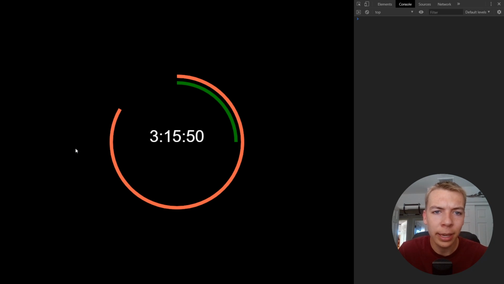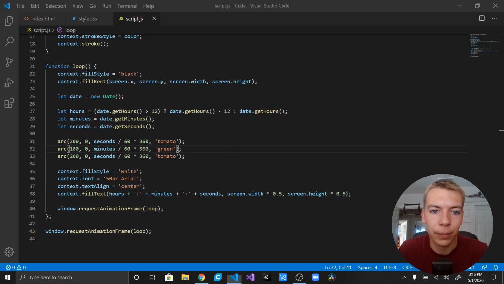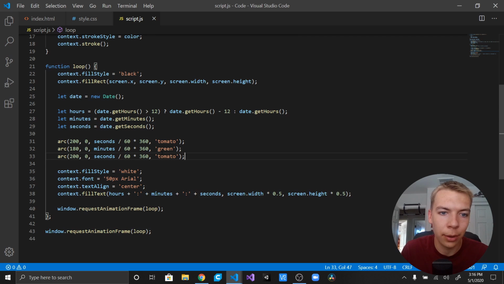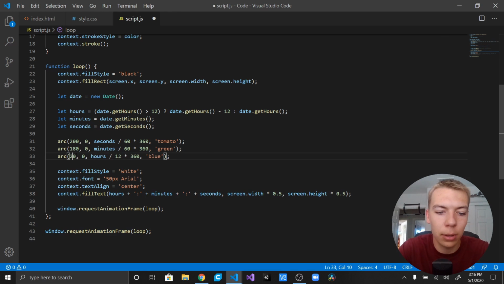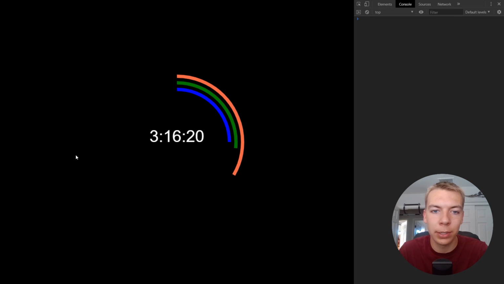Let's see if we see the minute hand move when it goes to the top here. Cool, it does. Now hours, let's just go ahead and change that to like blue, I guess. And we'll say hours divided by 12 now times 360. And we do got to make that radius a little bit smaller. So we'll say like 160. We'll drop it another few pixels. And bam, we have our clock finished.